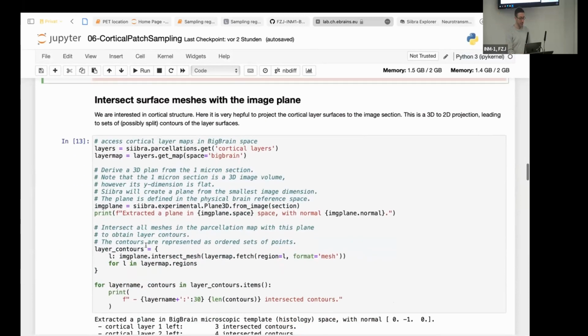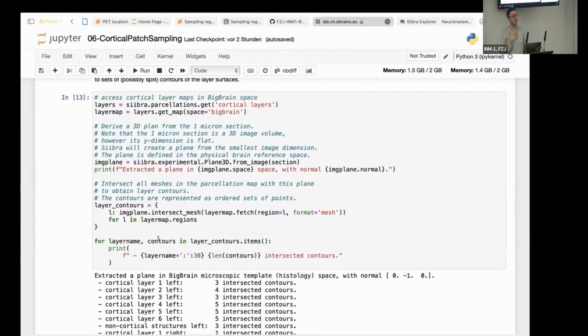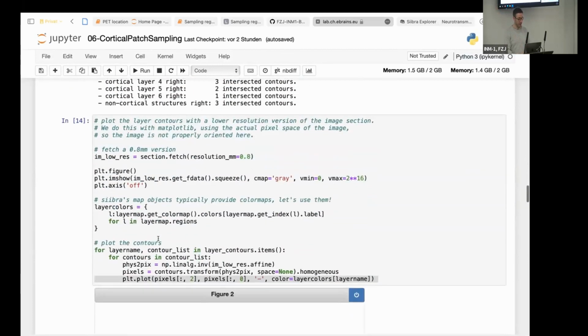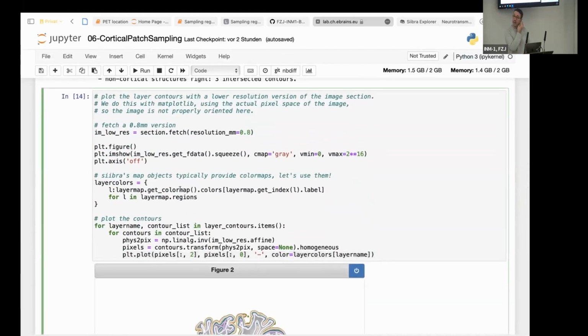That happened here. And then we intersected the surfaces of the cortical layer parcellation with this plane, which gave us contours of the plane, contours of the cortical layer surfaces in the image plane. There, we actually looked at which points of those contours have a high probability to be exactly in the motor cortex. We used the probabilistic map again for this. Yeah? And there again, siibra automatically translated between the spaces because the probabilities are defined in MNI space.